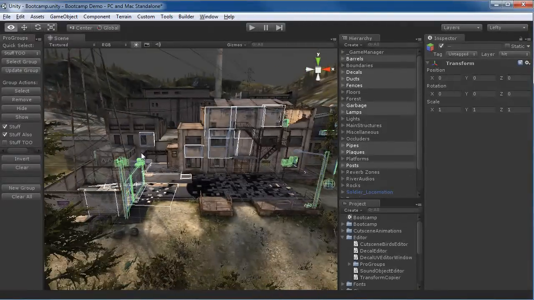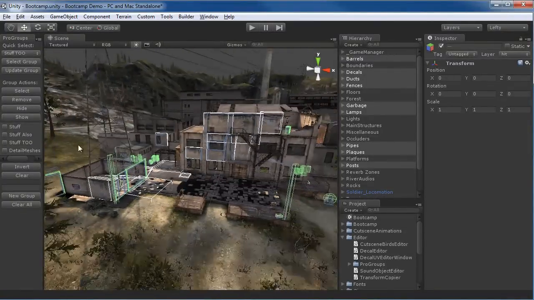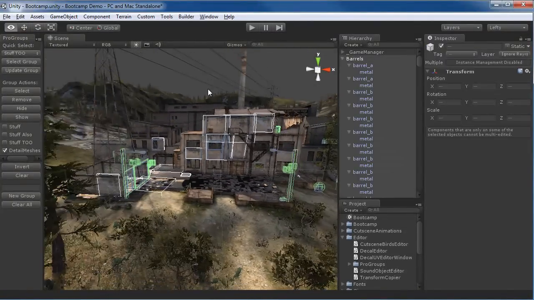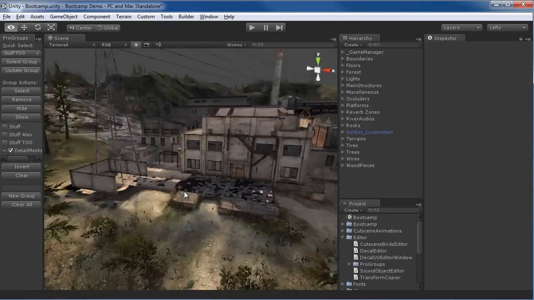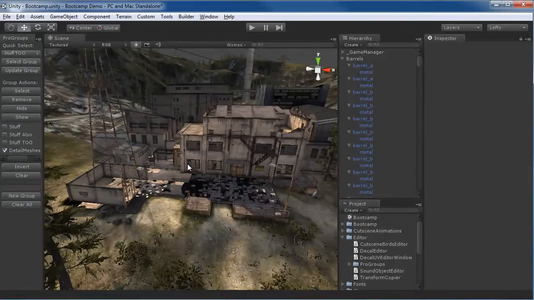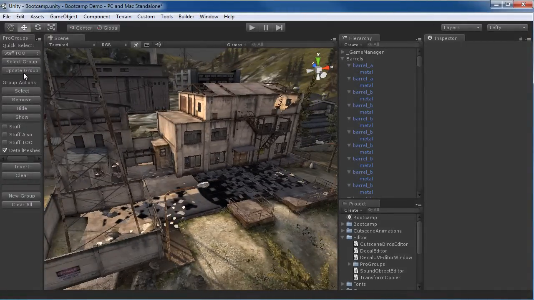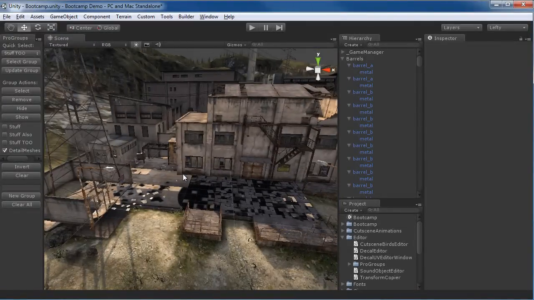So anyway, we have those selected. Create a new group called Detail Meshes. Click New. And now I can very quickly and easily select all those meshes. I can hide them, bring them back on, of course, anything I want. And again, still keep adding to them if I want with the update group button. So really, really handy there.